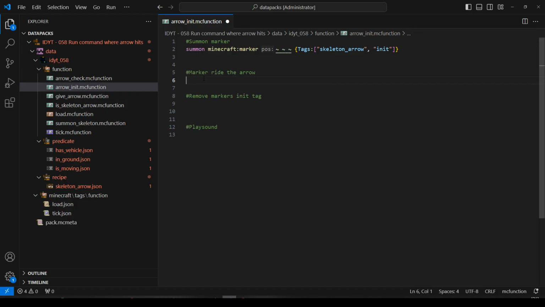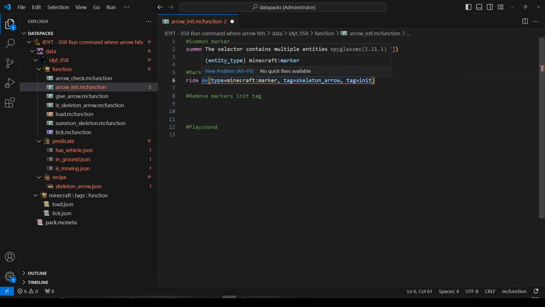Marker ride the arrow. Okay. Ride any entity whose type equals Minecraft marker, whose tag equals skeleton arrow, whose tag equals init. Find out why you're unhappy in a minute. Probably need to limit it to 1. It's probably going to tell us there's too many. The selector contains multiple entities. Okay, it's basically saying, hey, you're trying to get too many things to ride the arrow. Stop it. Okay. In that case, what we want to do, limit equals 1. Now you're happy now, aren't you?